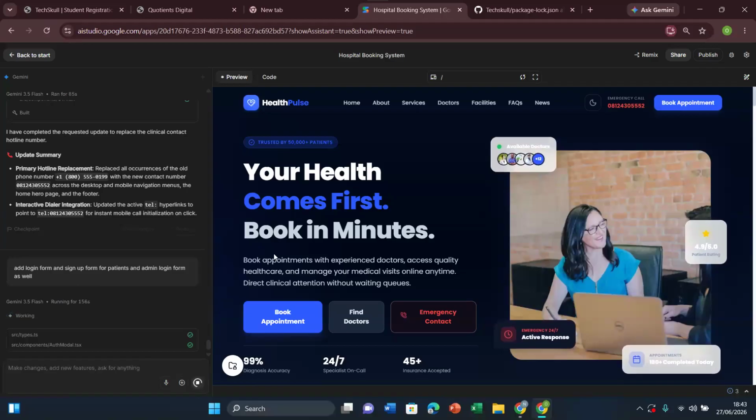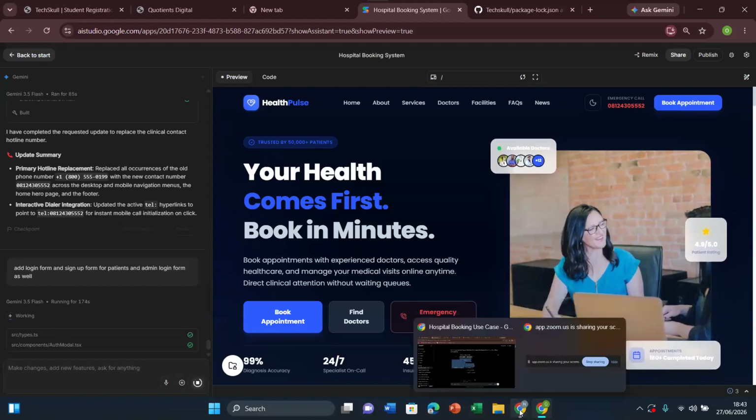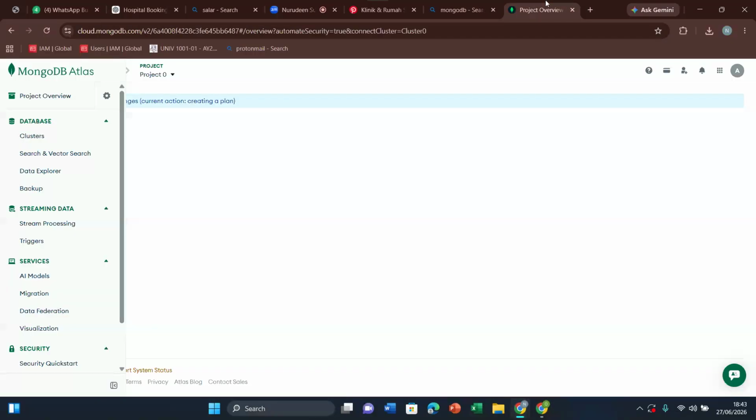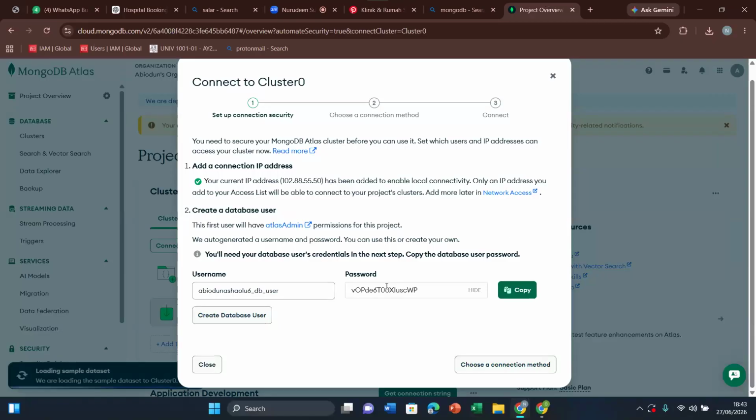So now let us wait while it adds the login form, sign up form, and the login form for the admin as well. While we are waiting, I'm going to go back to our database. So this is our database. As you can see, for our database, they've given us a username and a password to connect to this database.